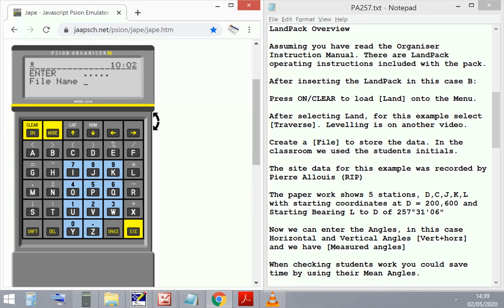I need to give the project a file name. I've got a maximum of 5 characters. If you're one of the students doing this in the field on our site surveying camp, then I suggest you use your initials and your register number so we can identify everybody's individual work.